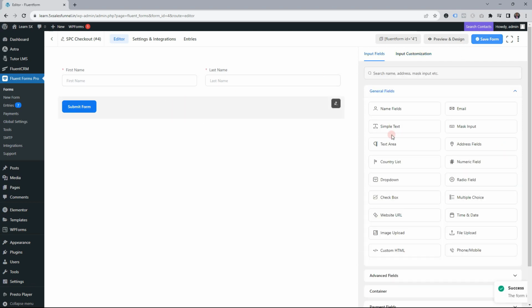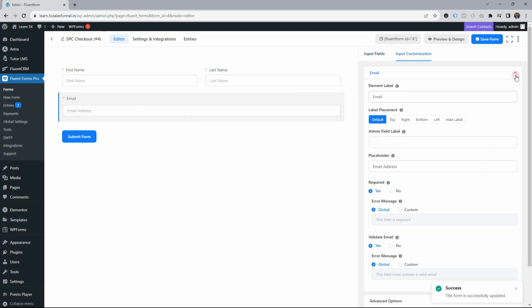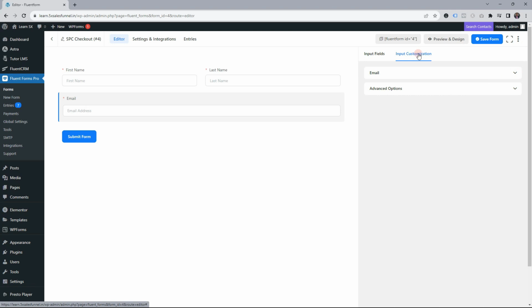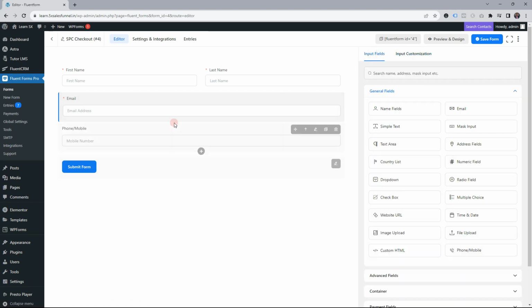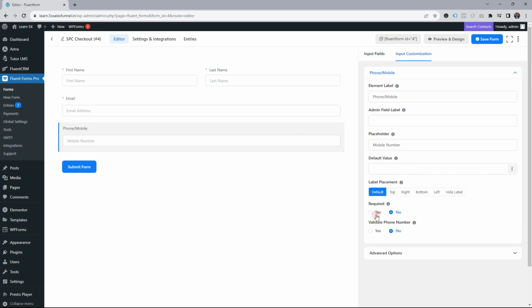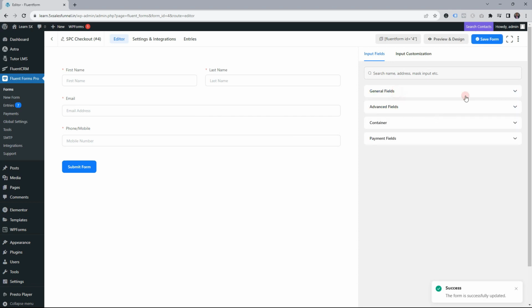Let's save the form. Next, I want an email field, which also must be required. And I also want a phone number field. This also must be a required field. Let's save it. All right. Now we've done that. Now we need to come into the payment fields.